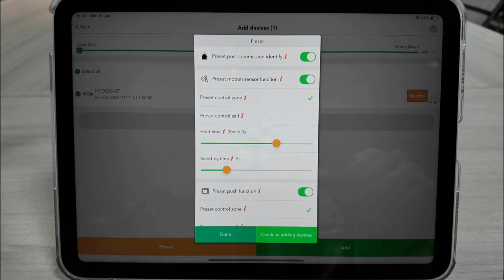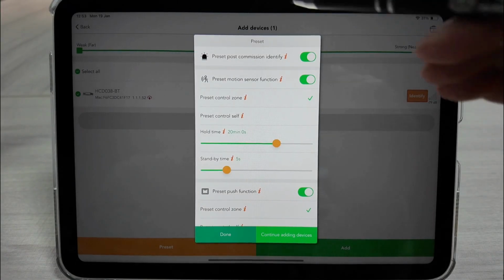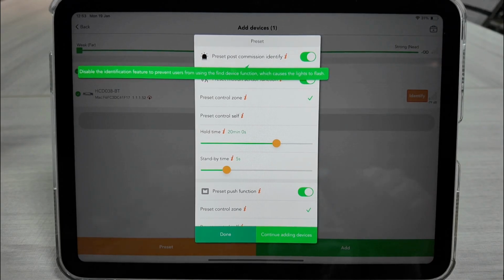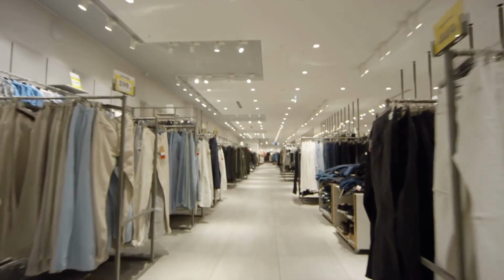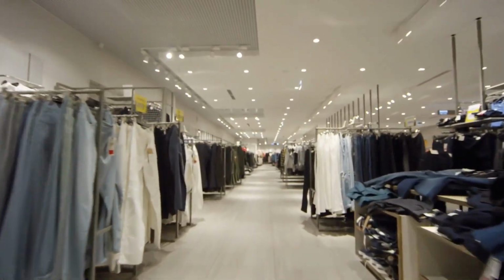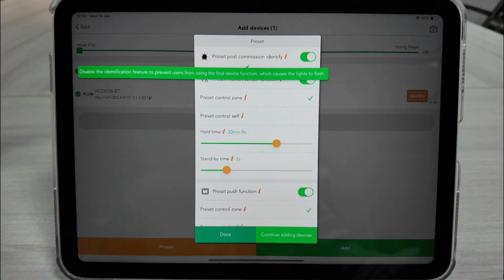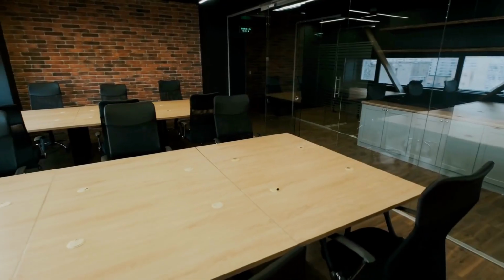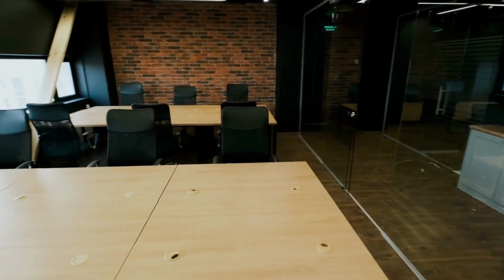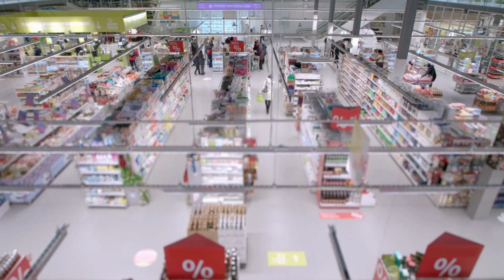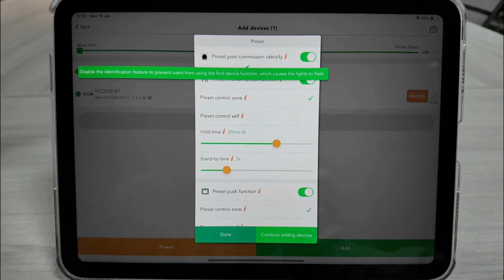The first option controls device identification after the device has been commissioned and joined the mesh network. If identification is disabled, the device cannot be identified or made to blink once it belongs to the network. This prevents anyone outside the project from identifying devices visually. This is especially important in public or exposed installations, such as offices, schools, retail spaces, or shared buildings.